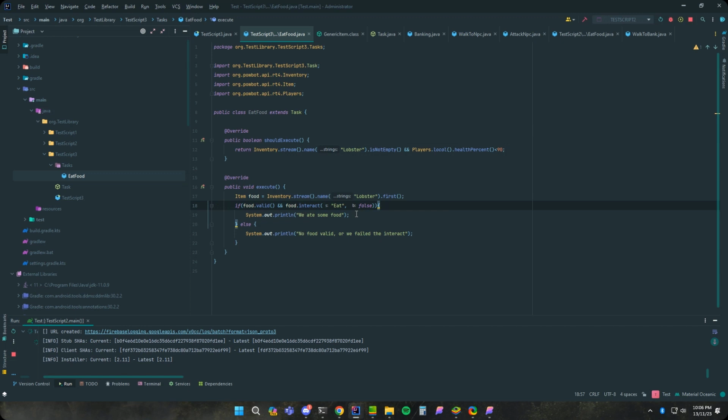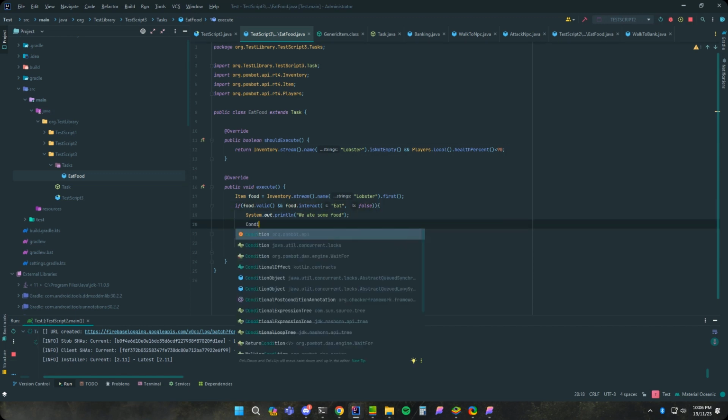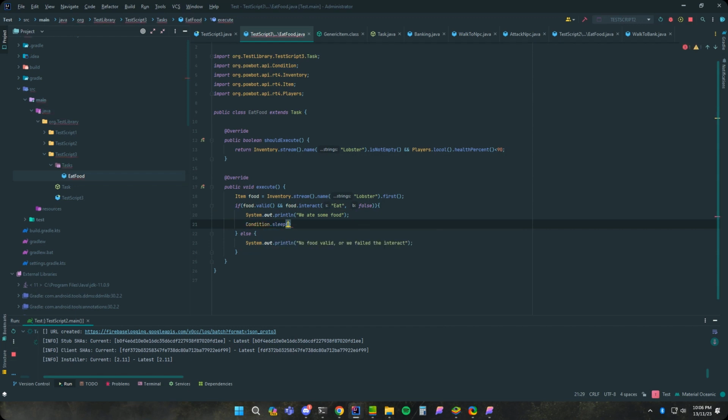So what we're going to want to do is to stop it from spamming. We want to do a condition.sleep for 600 milliseconds, and then just wait 600 milliseconds. And in actual fact, that's awful. Please don't do that. No human sits there and goes, oh, I clicked the lobster 600 milliseconds ago, I can now move on with my life. No one does that. It is awful.